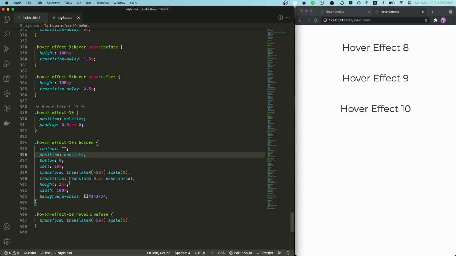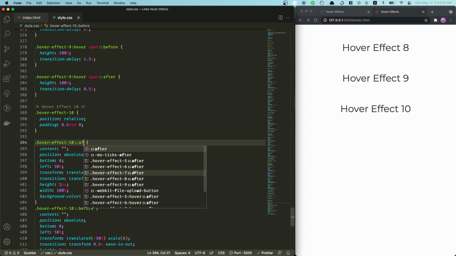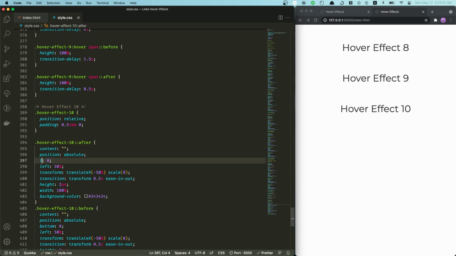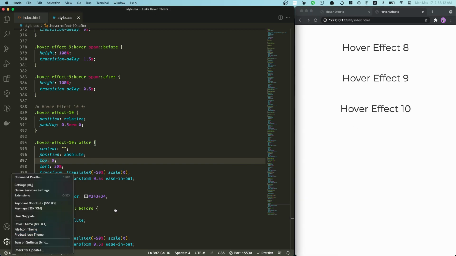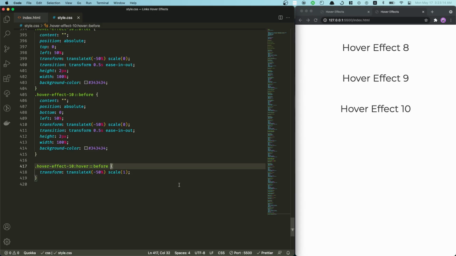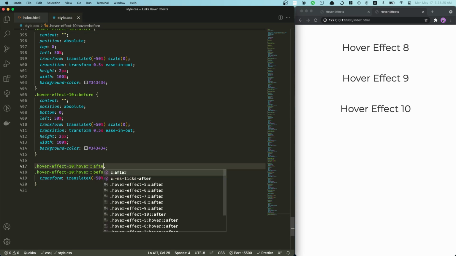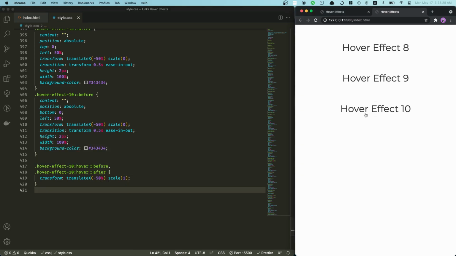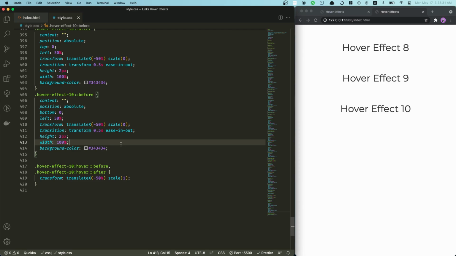All right, and then I just need to duplicate this down below. This is going to be for the after this time. Instead of bottom, it is from the top. And let's see, I'm going to go down here and indeed duplicate this down below right here, add a comma, and then this is going to be for the after. There we go, save it. And yeah, that is it. So we achieved the hover effect number 10 as well.